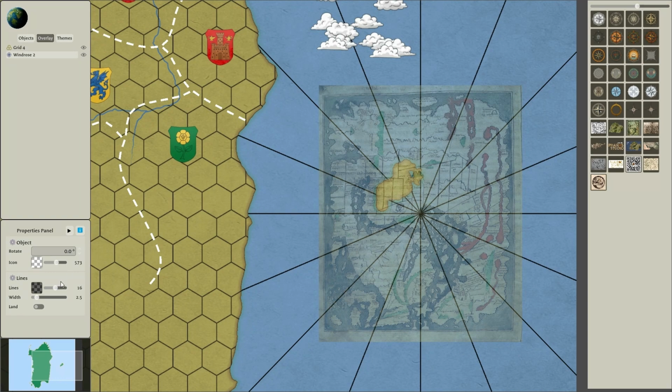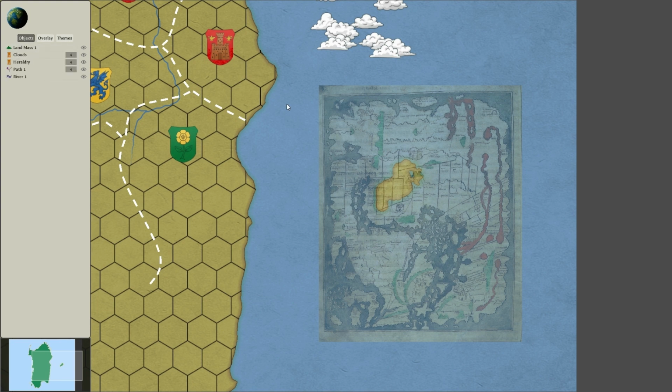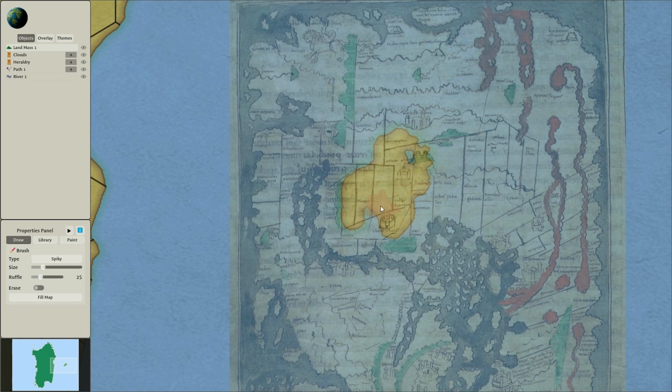And you might also want to get rid of the lines. In this case, they don't really help, so you just reduce them to a 0 number. And then you go back to your land and you can paint as you like and use the windrose as a helper.